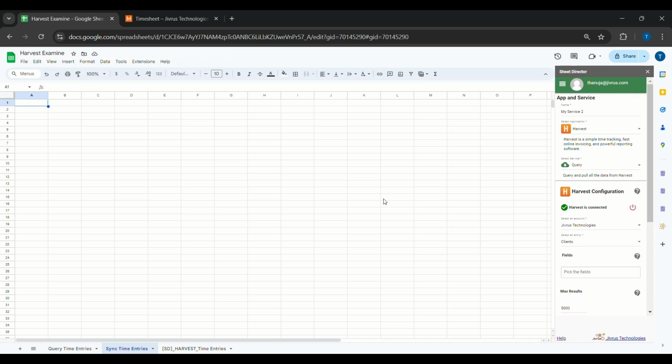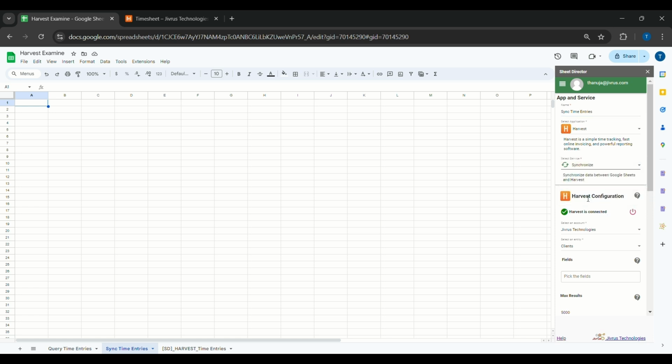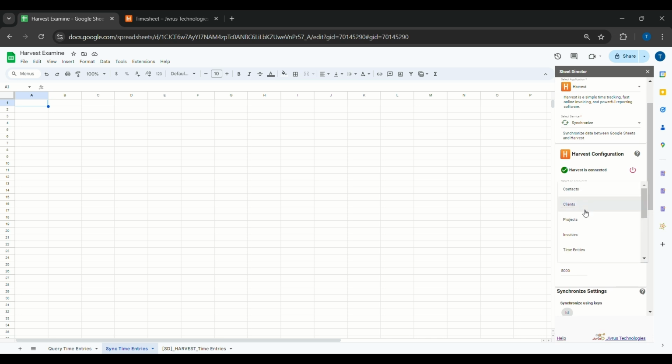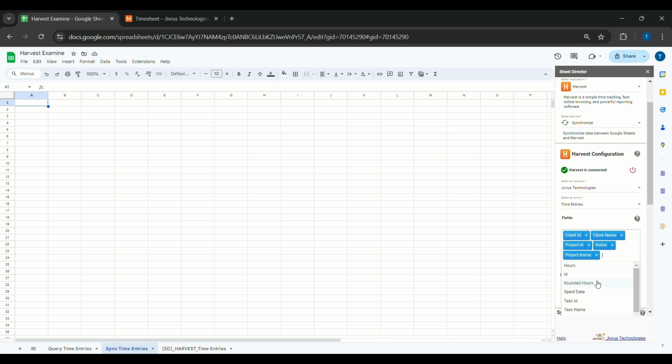Let's prepare a new service named Sync Time Entries. This synchronizes the time entries between Google Sheets and Harvest. I'll choose Synchronize as the service type. The synchronize service allows users to automatically synchronize the data between Google Sheets and Harvest. I'll choose the time entries object from the list and then select the necessary fields from the provided fields list.